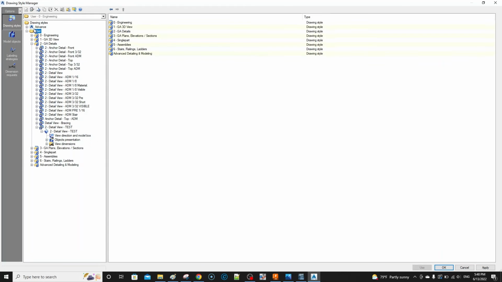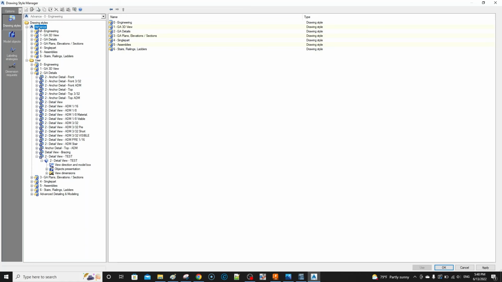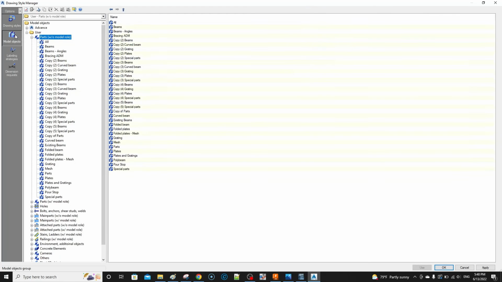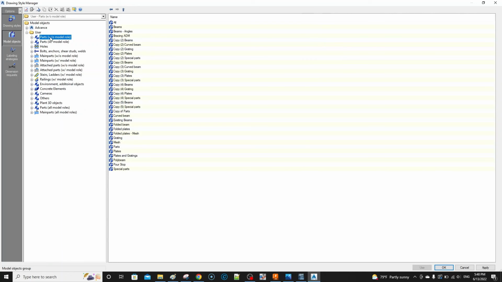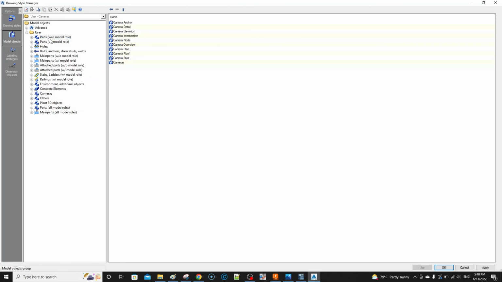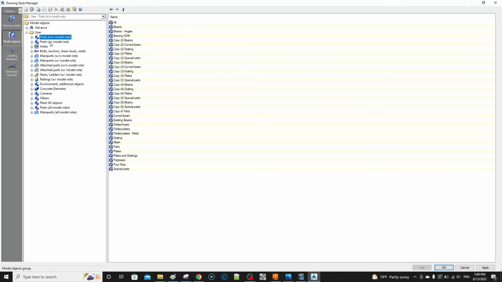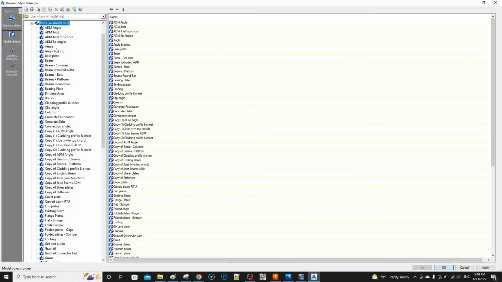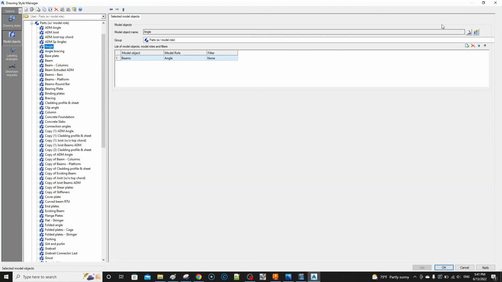We're in the user section. The advanced section cannot be changed, and that's the out of box stuff. The model views are what controls all your parts. So you know, you have cameras here, you have parts with model roll, without model roll, part with model roll. So if you go in here, you can have an angle, and if you go and check the parts, it's with the model roll angle. Base plate with the model roll base plate, and so on. Beams will be all model rolls.